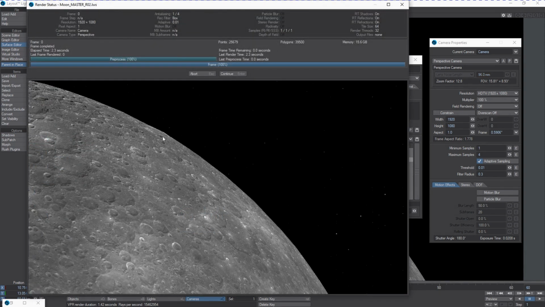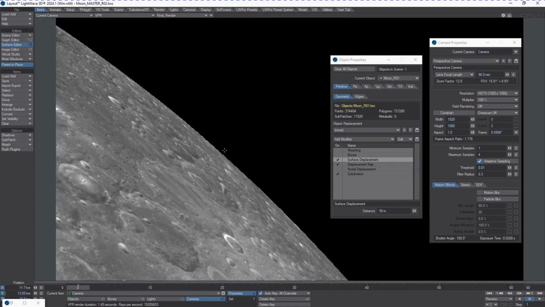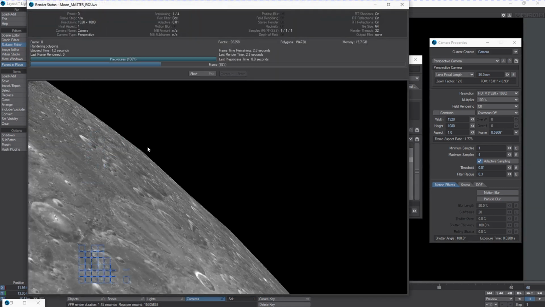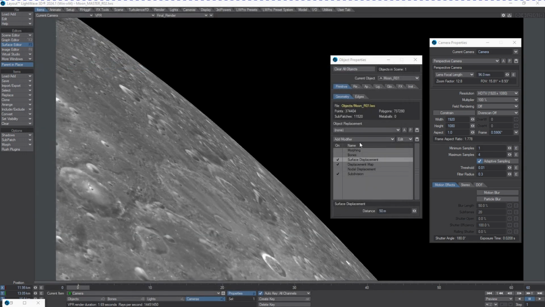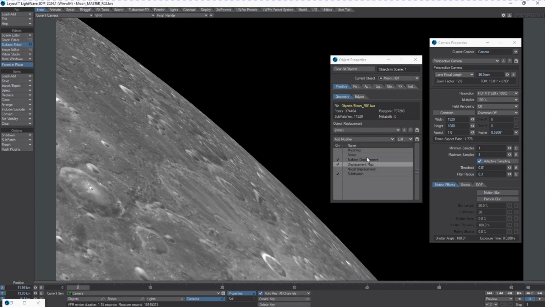Now we can hit F9 and we can start seeing displacement at that level. If we go in even further, we can see that it's starting to break down because this is a little bit closer than the map was ever intended to be used. But if we need to do more displacement or less, we've got the texture amplitude that can be used, or we can use the surface displacement factor.